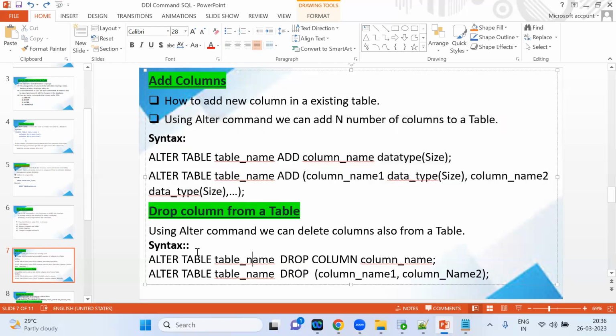Okay, guys. So if you want to drop a single column, then you have to use this one: alter table name, drop column name. Column is the keyword. One thing are you observing, guys? This is common in all places of the alter command, no? This alter table name is common, guys.